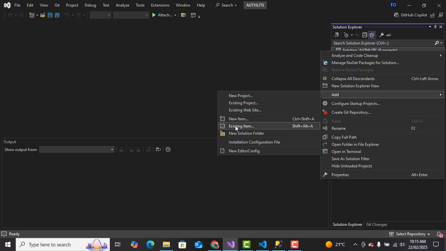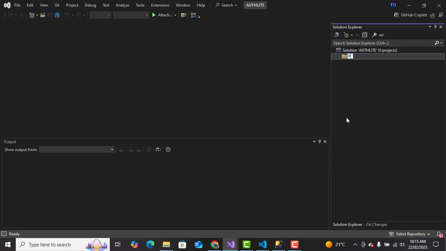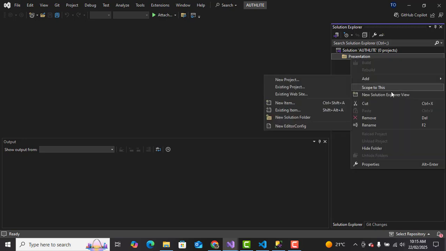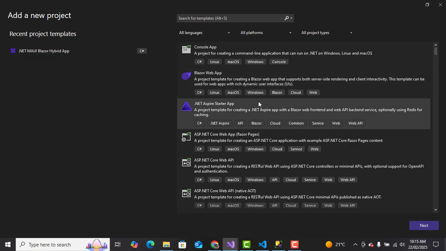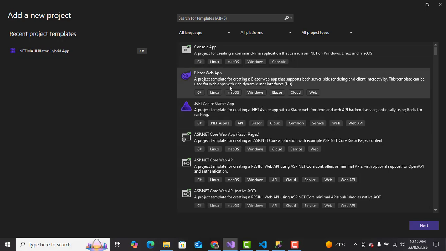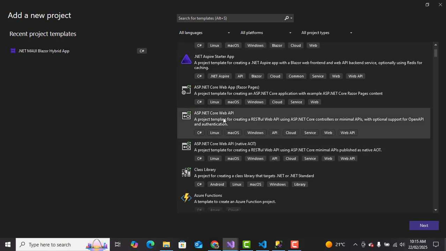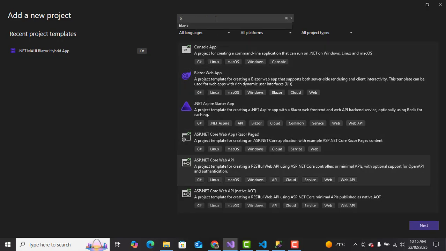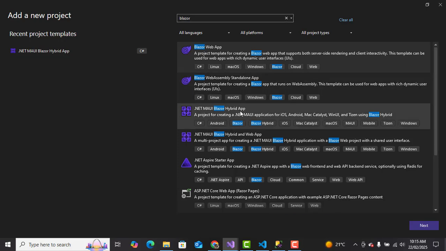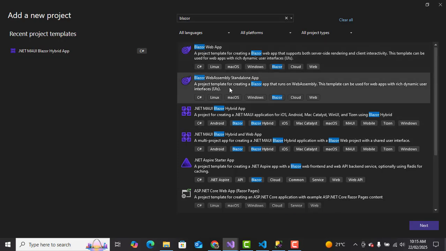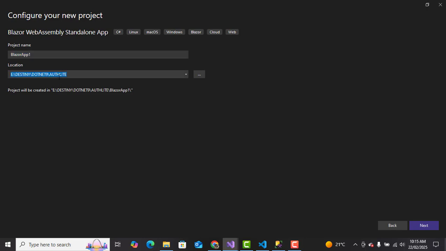I'll start by adding a folder, then call it presentation. Then under the presentation, I'll say add new project. So the first one that I will add is the .NET Core Web API, this one. Or let me start with the client one. So it is Blazor WebAssembly standalone, this one. So click next. So I'll do this, then Authlight, and then say client.